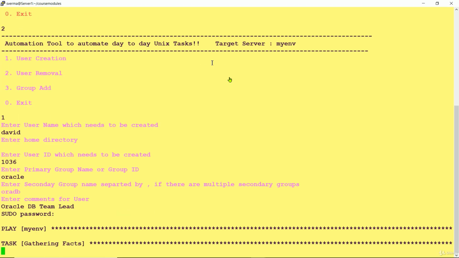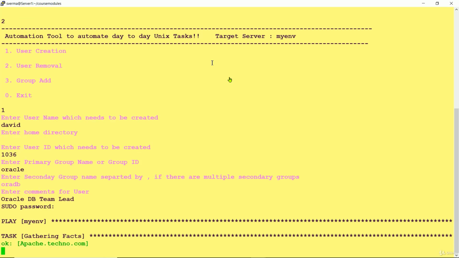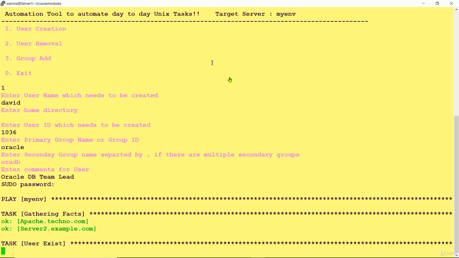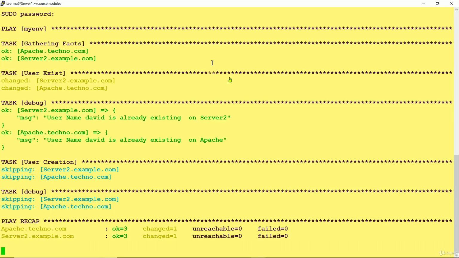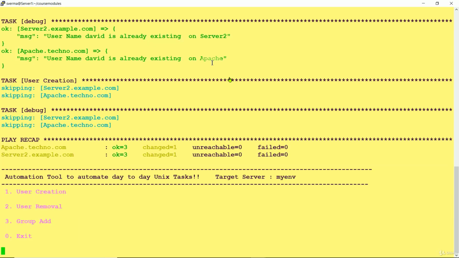Now it is gathering the facts, like what servers we have. You can see it gathered 2 servers, both are green, it means the connectivity is okay. Now you can see user David already exists on both the servers. So you can see the beauty of this tool. If it is existing, it will not touch anything.